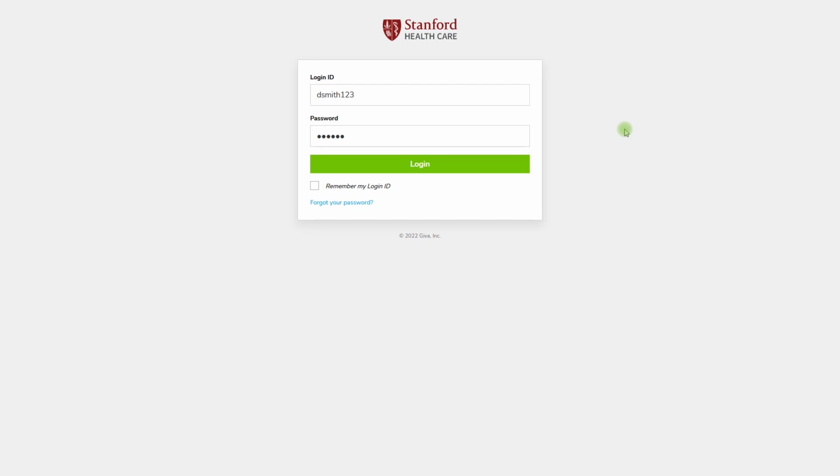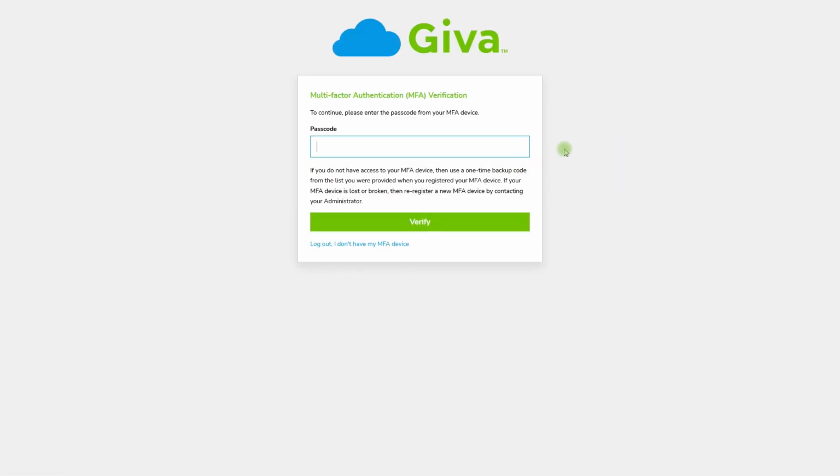Multi-factor authentication, MFA, is a company-wide setting that works across all service desks. If enabled, MFA requires Giva users to use a secondary form of authentication in addition to a login ID and password before they can log in.